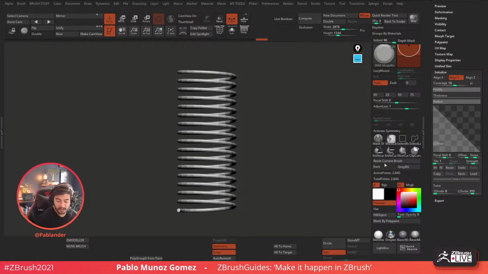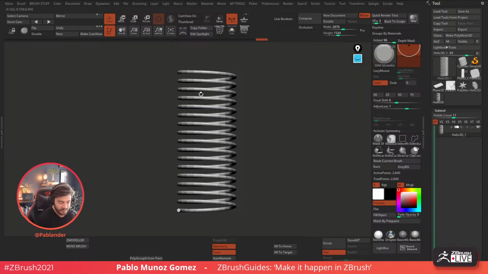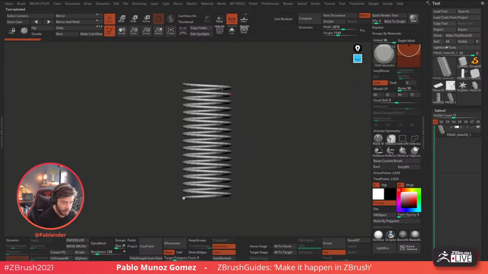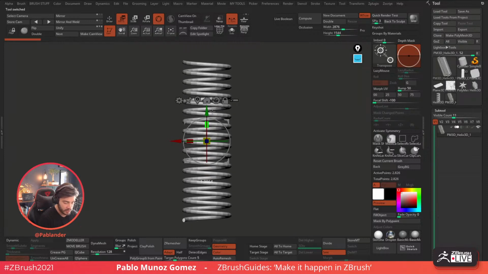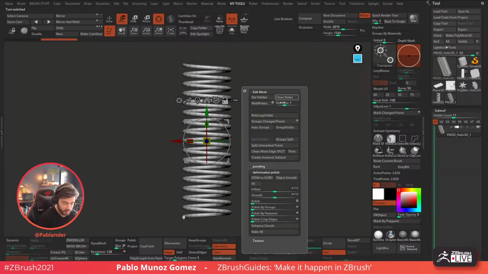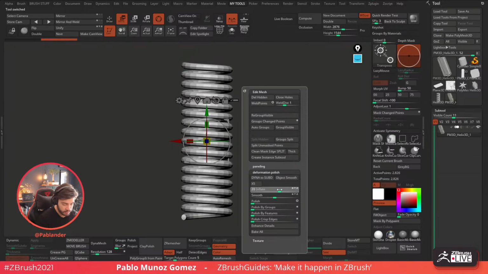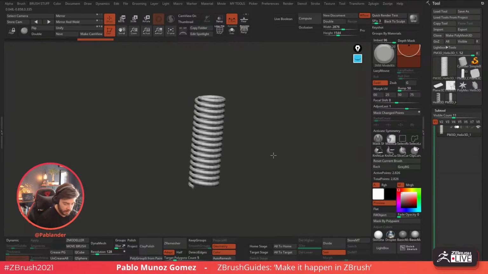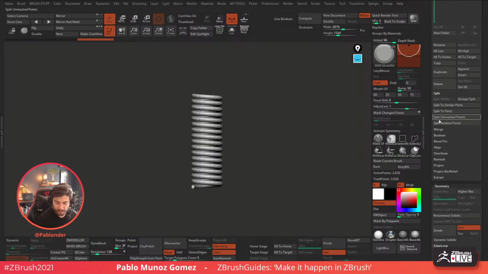Nah, I think that's gonna work. I was just trying to overcomplicate things, but you can just create this type of spring really easily like that, and then click on Make Polymesh 3D. And then we can scale it like so, just a tiny bit, and then use the inflate brush to add thickness to the spring, like that. Yeah, and then we can just combine it obviously with something else.